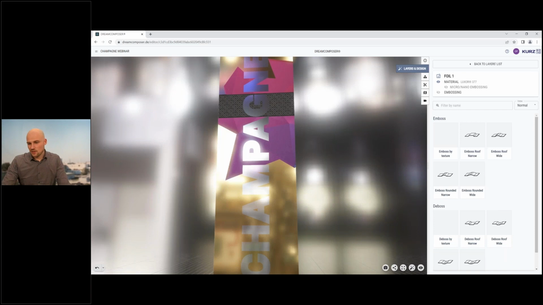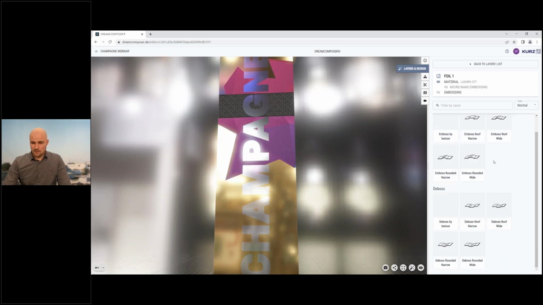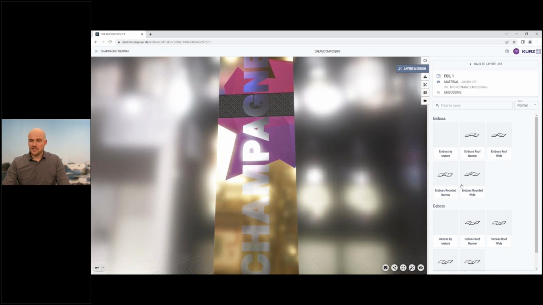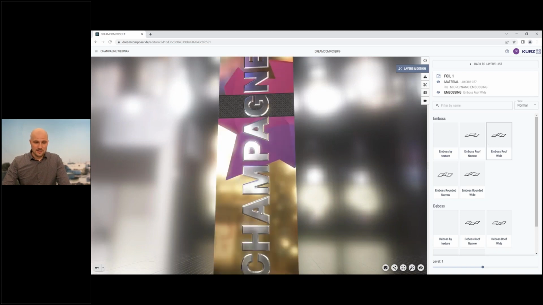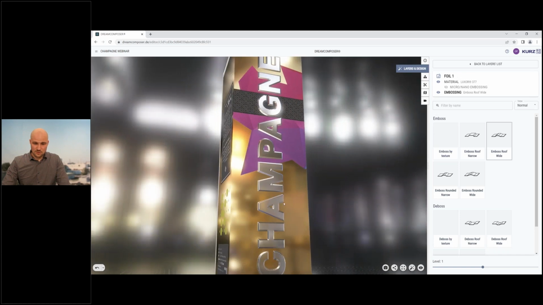You can just click in here, and there's different kinds of embossing types. So we have the roof narrow, roof wide, as well as debossings down here. So you could easily just try yourself out and try something out that maybe suits you. So we'll just click one, and usually it takes a couple of seconds to then load. And we can then see that here on that material.